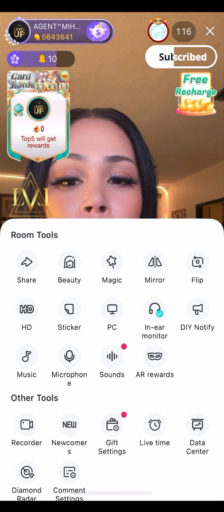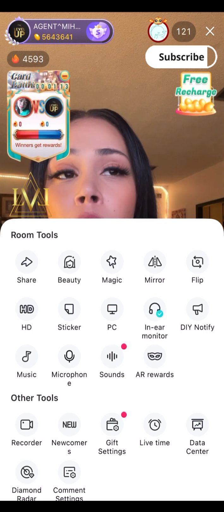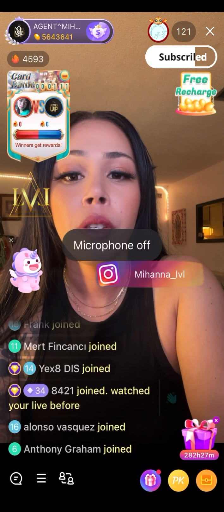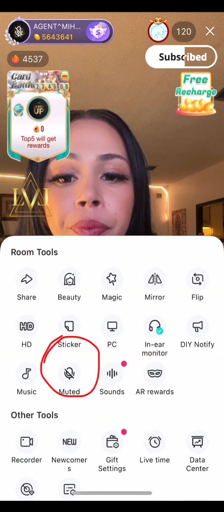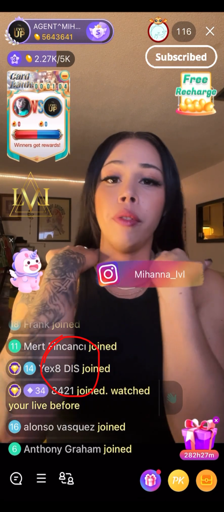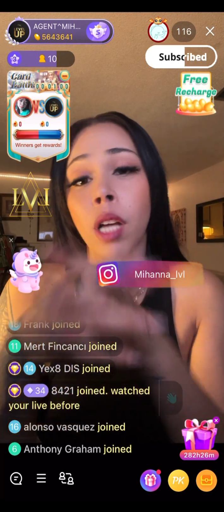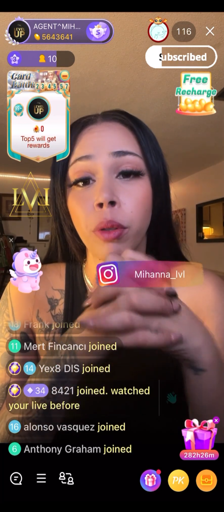A microphone, so you can mute yourself. So if you are having a private conversation or whatever the case may be, you can put yourself on mute. You do definitely want to make sure that if you are live, you're ready to be live. So do not be on mute for too long. Do not be away from the camera for too long.